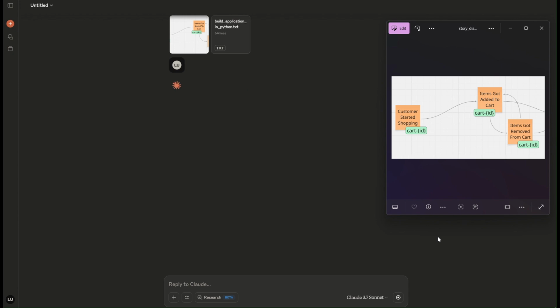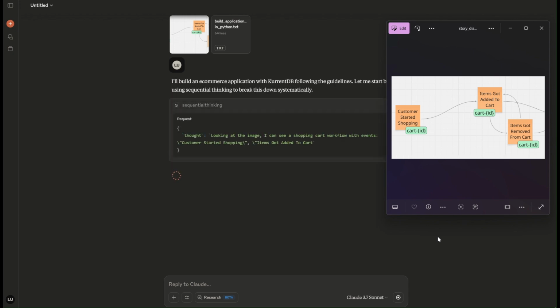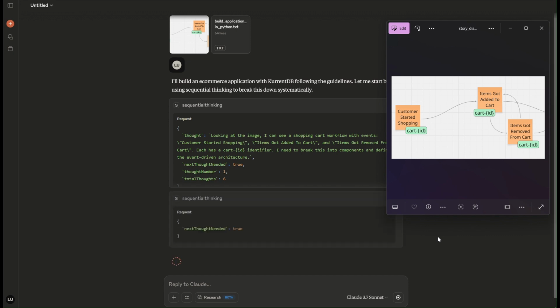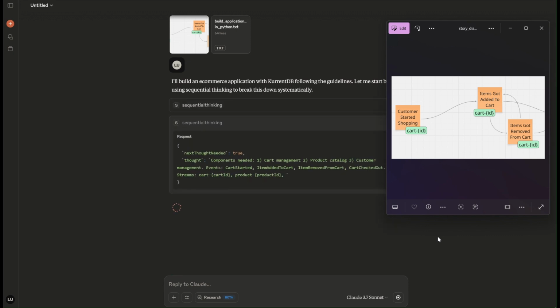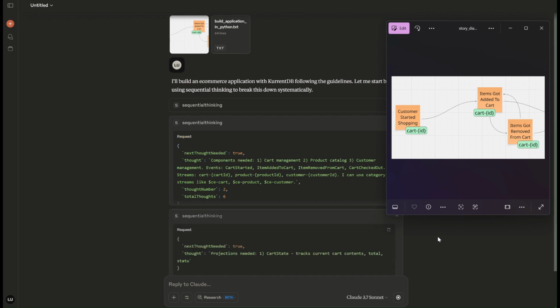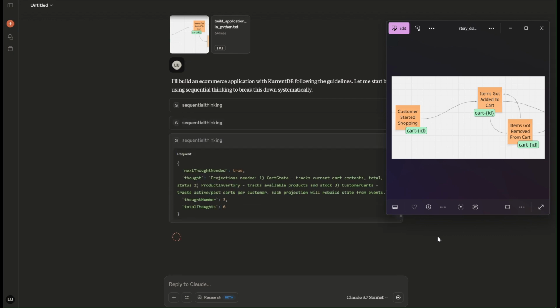You will see that sequential thinking is called at the start, and this is where Claude will plan what needs to be done. And that's actually it. You just need to sit back, relax, and wait for the code to get generated.